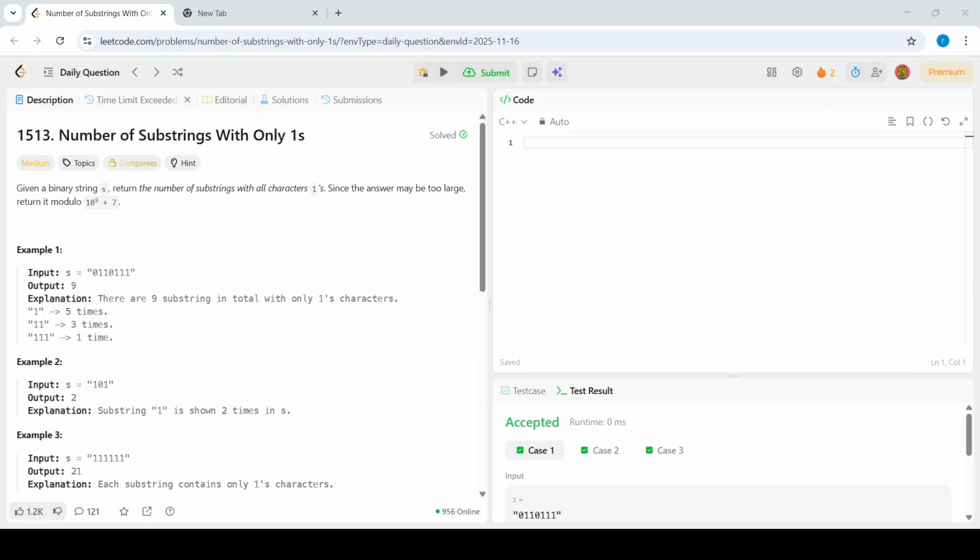Today we'll be solving LeetCode daily question 1513. Let's jump right into it. Given a binary string S, return the number of substrings with all character ones. Since the answer may be too large, return it modulo 10 to the power of 9 plus 7.